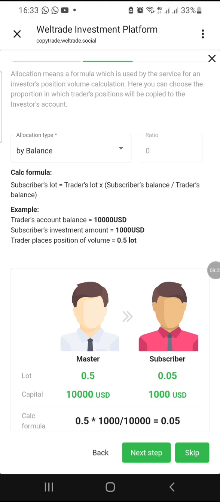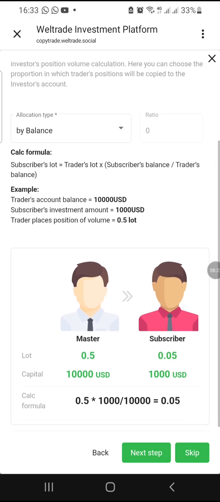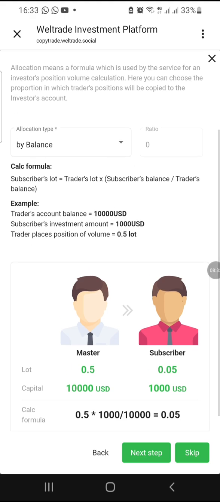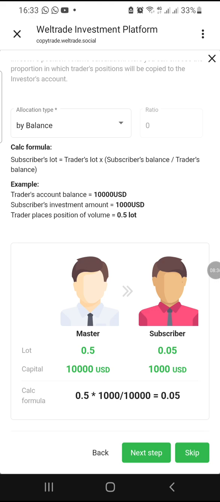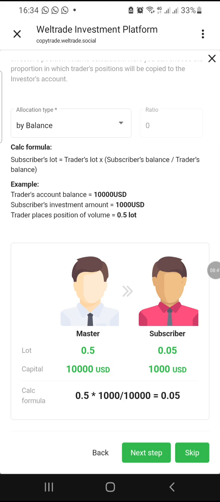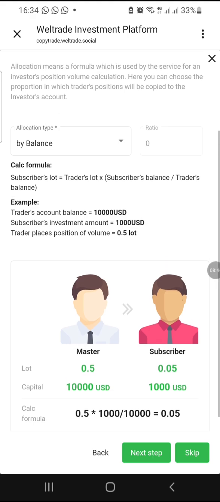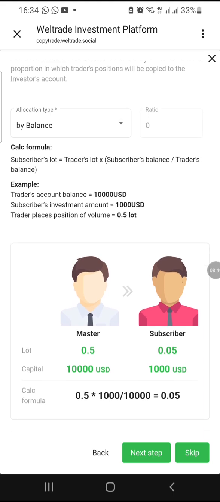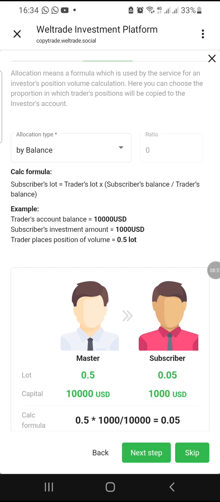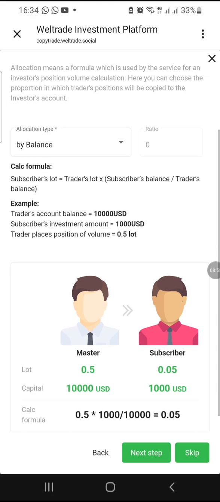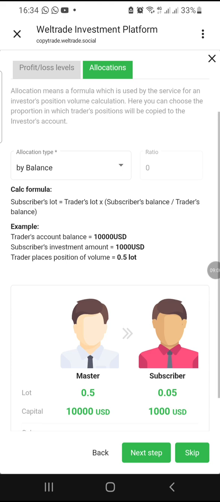So whether your deposit is more than the master account, for instance, now let's say the master account, the trader's account, is a balance of $1,000, and you have $10,000, right? The same thing will happen if the trader is using 0.5 lot size. Because you have $10,000, it will be times 10. Yours will be 5 lot size. So every mathematics will be done automatically. Now this is where you can increase your profit, and you can also increase your loss, based on what I talked about in the previous video.